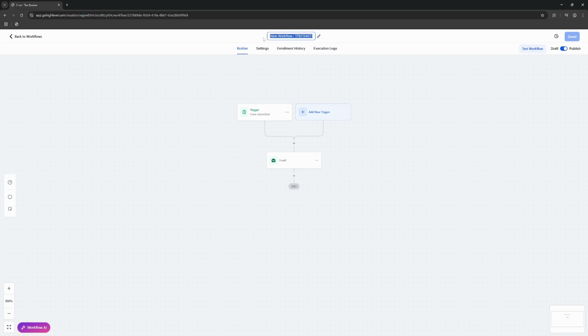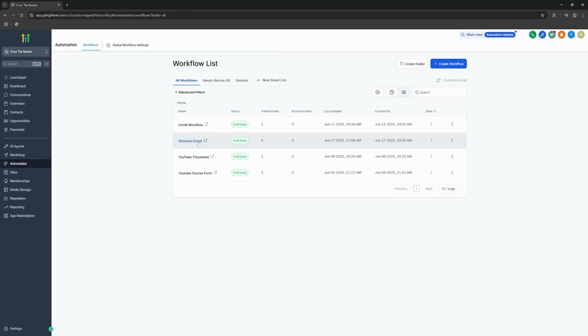So get rid of all this and put in your own name. I've just called mine the welcome email and click on save. Now from here, we're going to come back. Now we can see inside of here, we've got our welcome email workflow. That is how you set up a basic workflow.